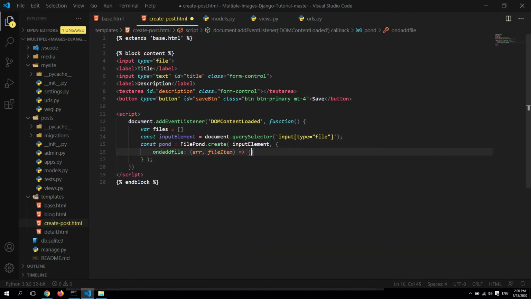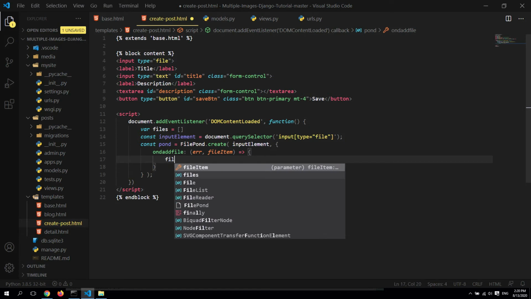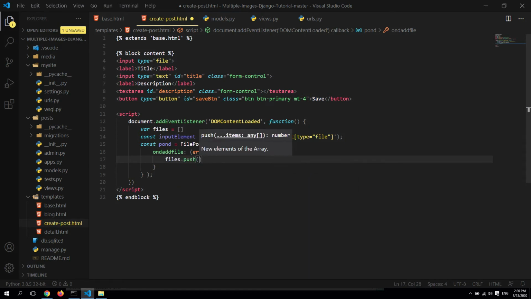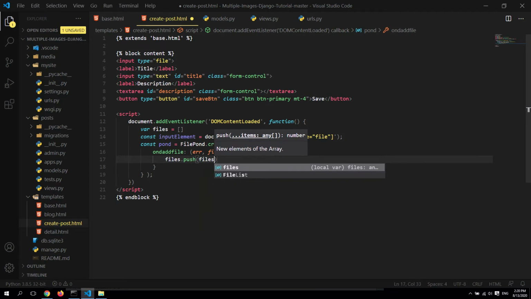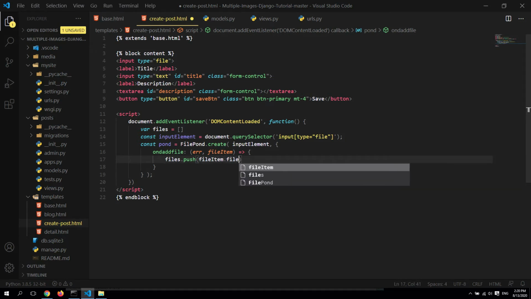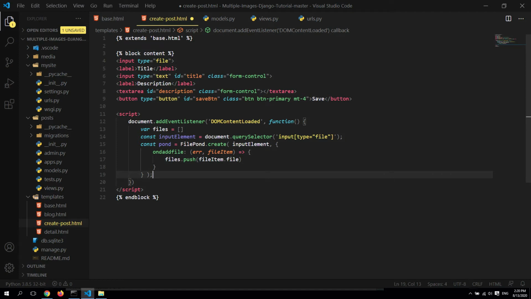And then arrow function. Then we are going to push the uploaded file into our array, which is files. File item, yeah. files.push(fileItem). The file item is a file object, so we have to put .file here to get the actual file, because file item is not the actual file. So please do not forget to add dot file.